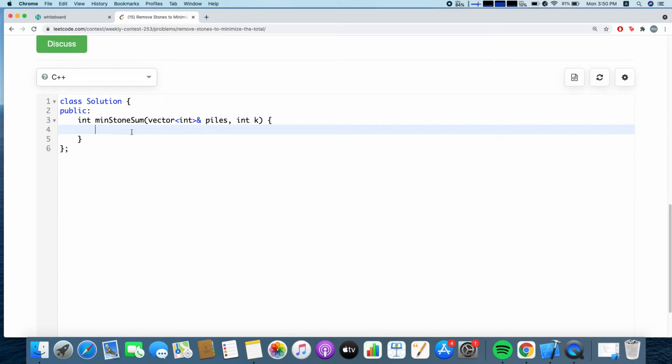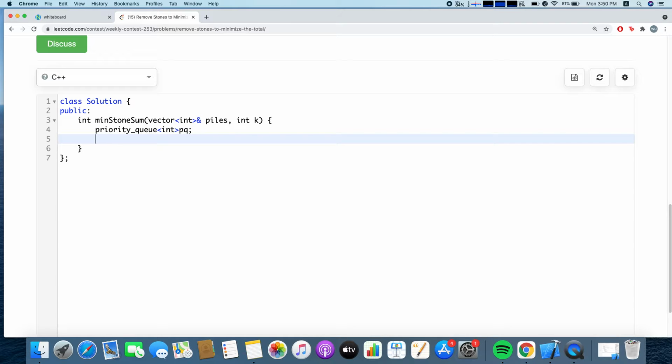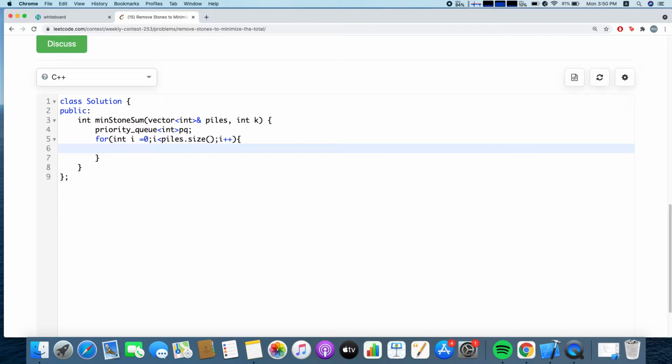Okay, so first of all, we're going to declare a priority queue. Oh wait, this is not how we define it. Oops. Okay, then piles.size. We're just going to push all these piles of stones into the priority queue. Alright.